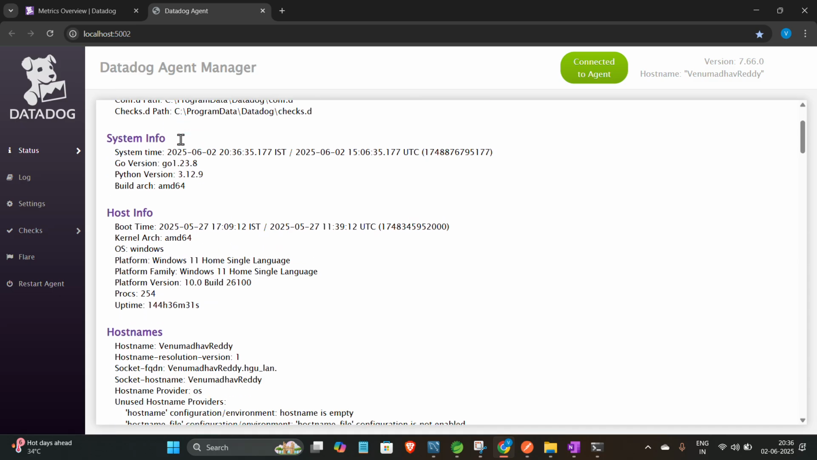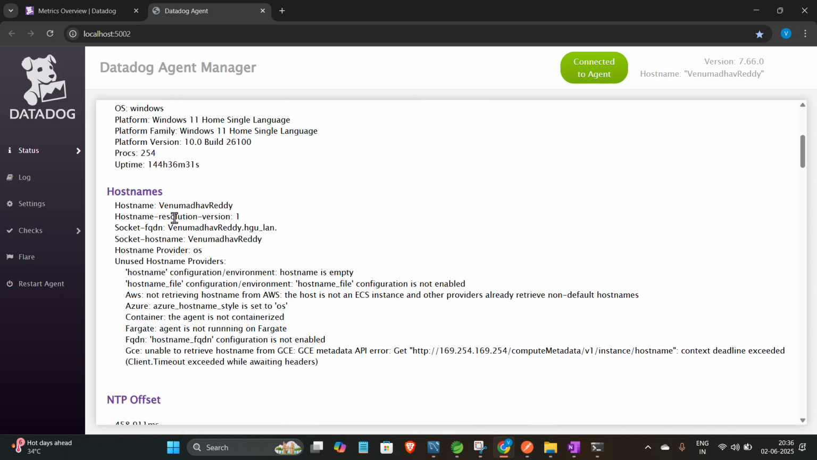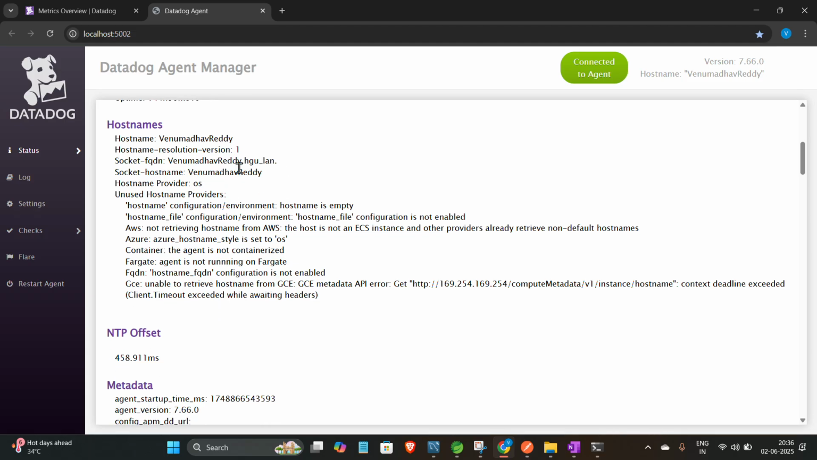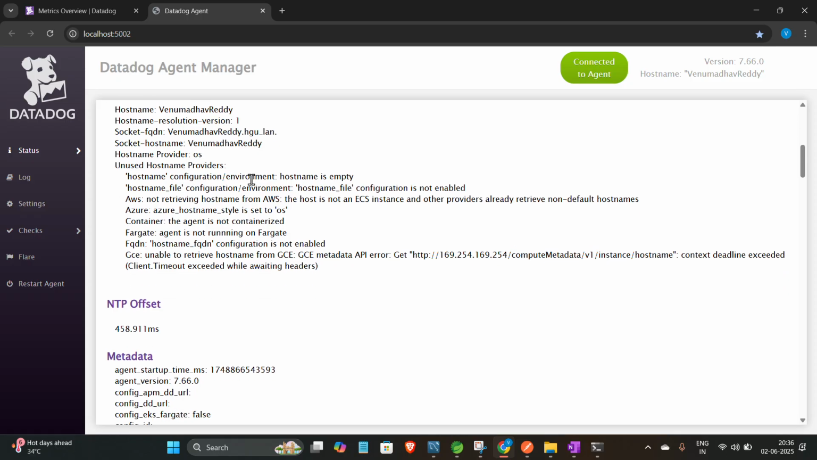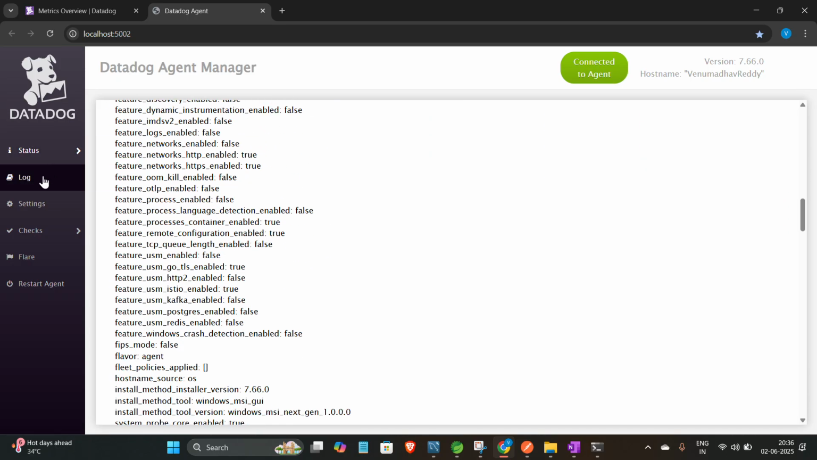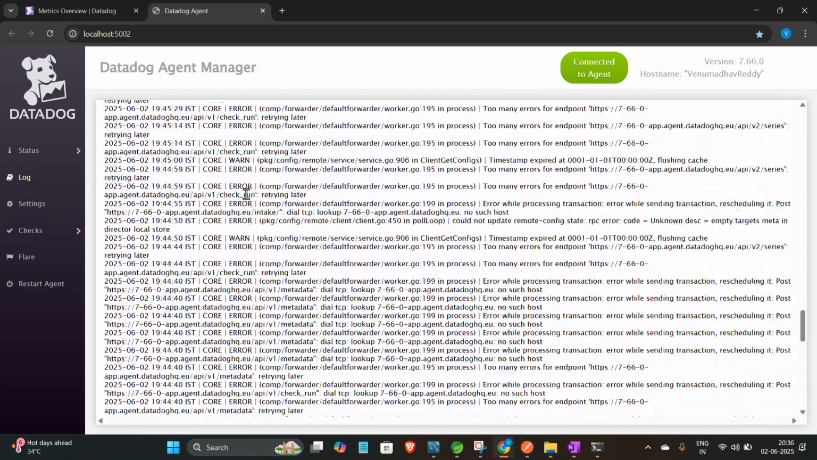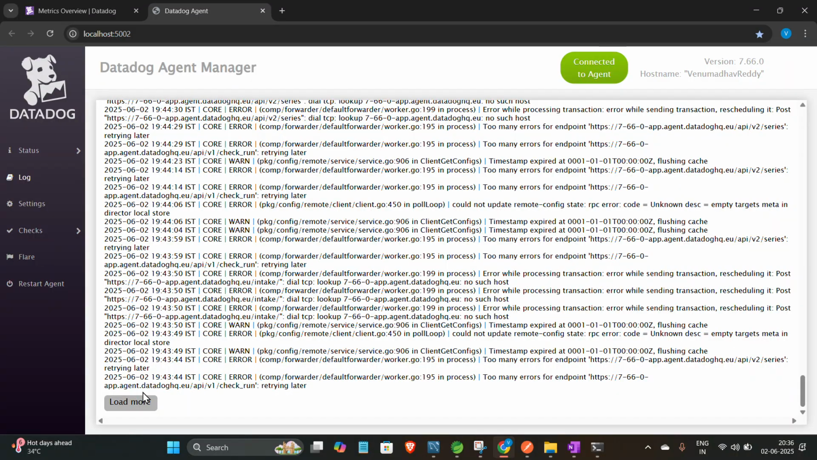You can see the log level and the host names. This is my laptop. This is my username which I used on my laptop. Coming to the log section, you can find various logs that are loaded into the Datadog agent.